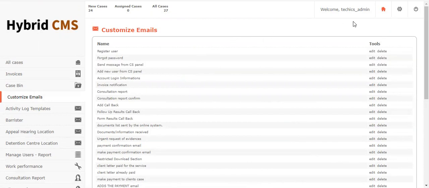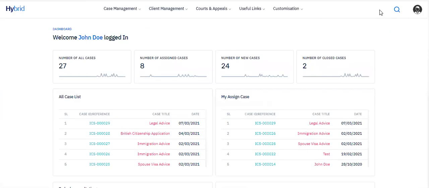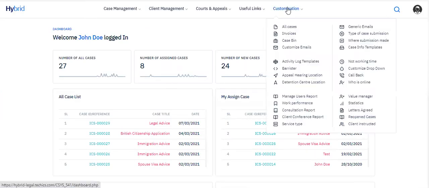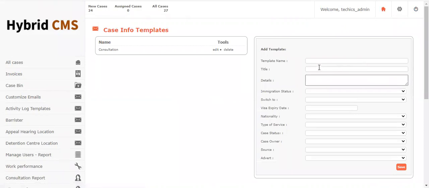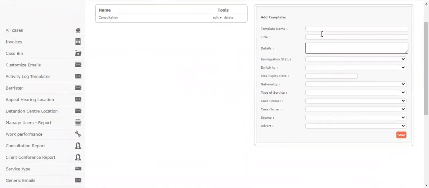We're going to return back to the dashboard by clicking on the top right, the home button, then clicking on customization. And we're going to click on the case info template. That is a useful template when you are creating a new case. So we're going to select that, and I'm going to create a template.